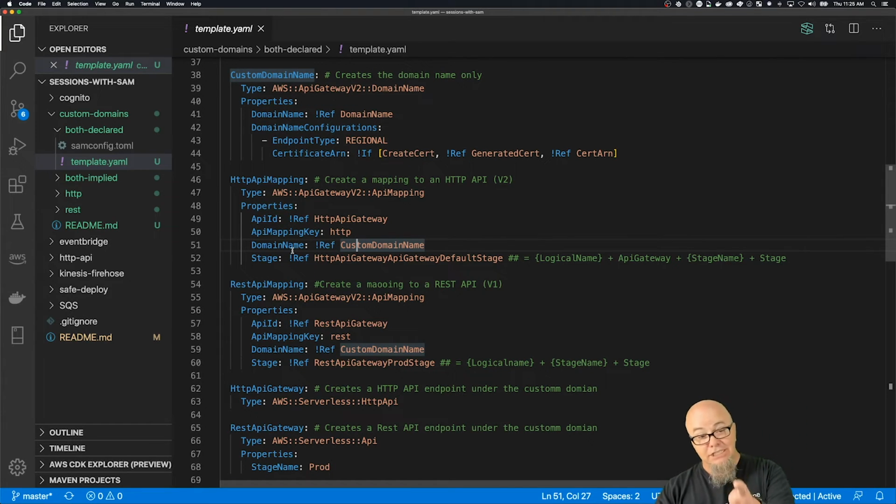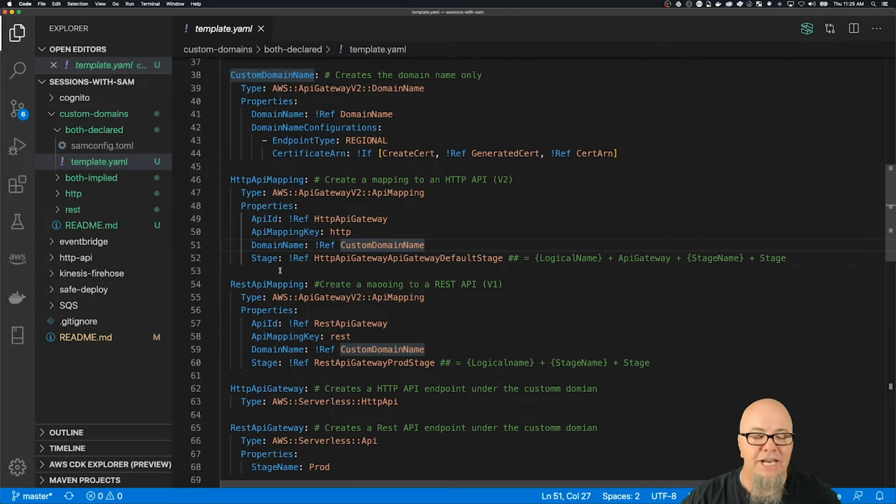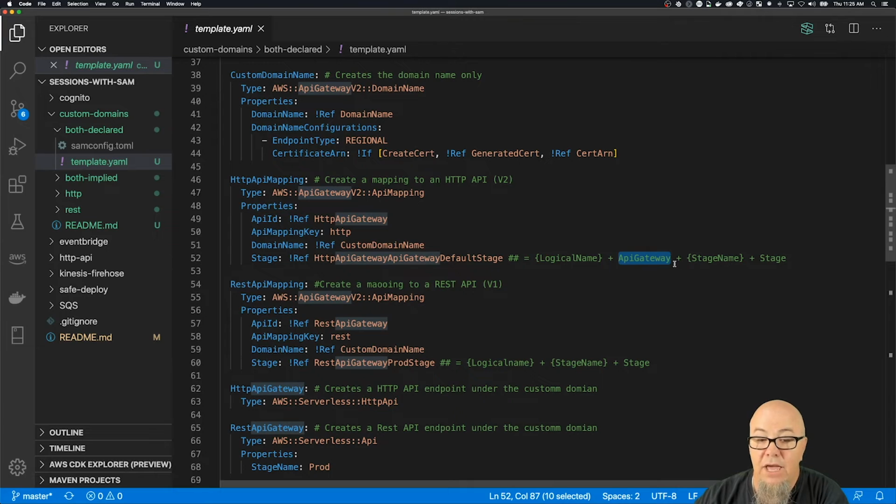Now, this gets a little complicated. You have to understand how CloudFormation or SAM names resources. It generates names. See this long name, HTTP API Gateway default stage? Here's how it puts it together. And you can tell this by going in. If you deploy it once, you can see how it'll create those. But basically, it takes the logical name of the resource, HTTP API mapping. It adds the word API Gateway. Then it takes the stage name. So in our case, it's a default stage for HTTP API.